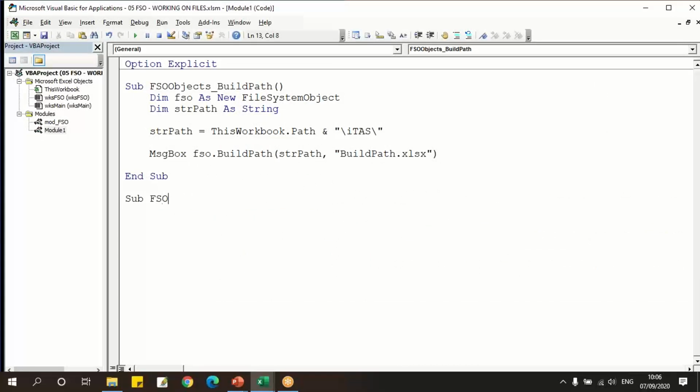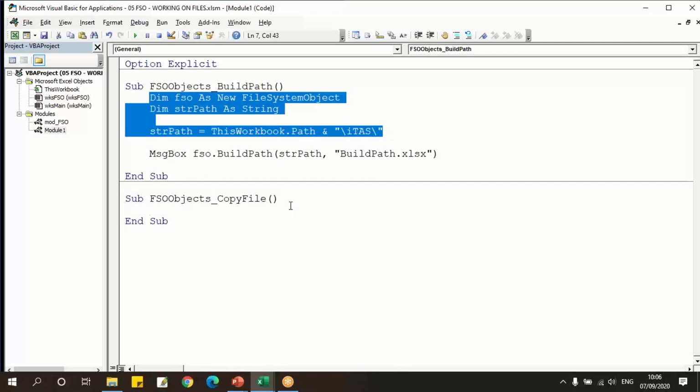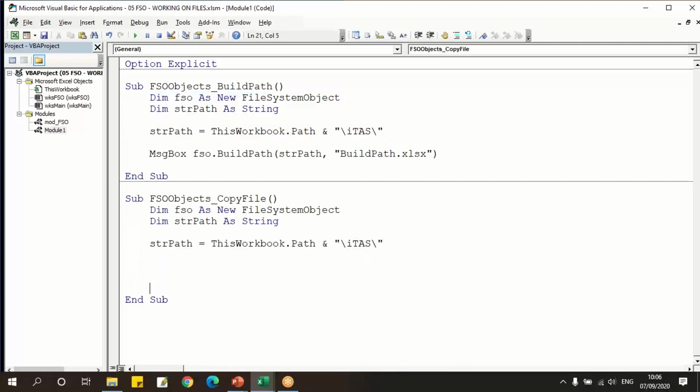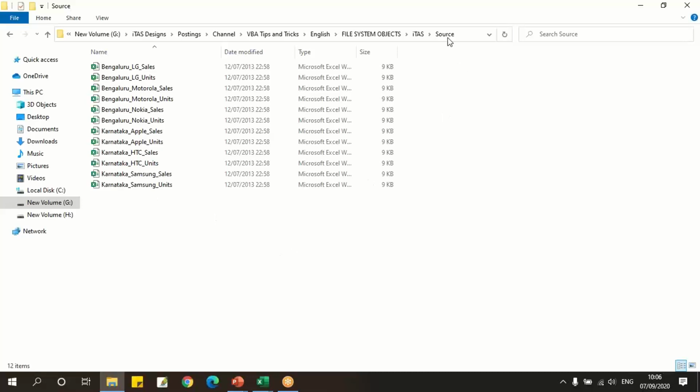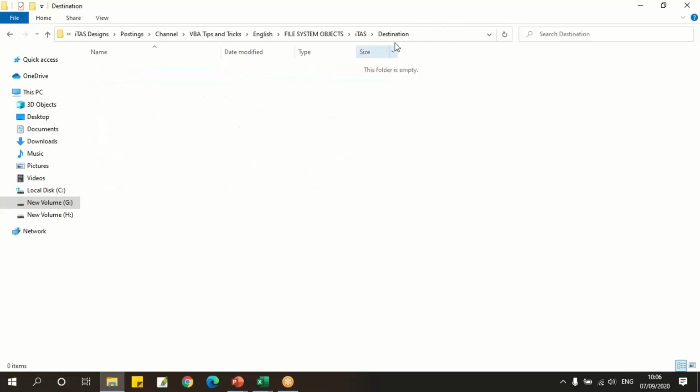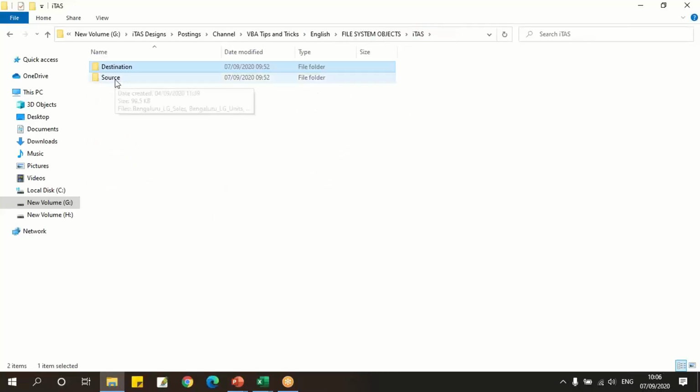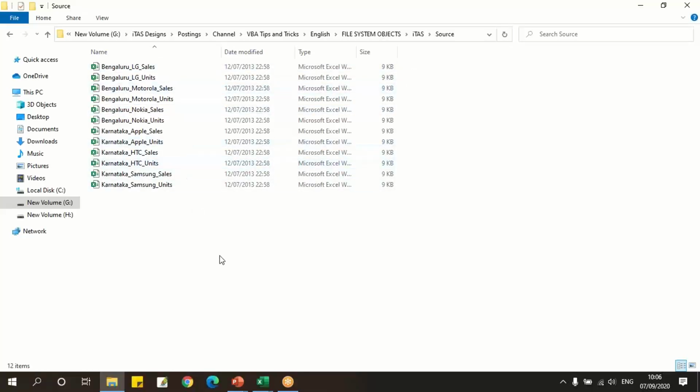Sub FSO objects copy file. We'll take the same path here. I'll just copy the same thing, paste it here. Now we need to copy from the source to destination. So we are copying and pasting. We are copying some data from this source folder to destination folder. Let's go back. So we have the source. Let's take one of these files and we'll try to copy and paste. That is, we'll just take only one file now.